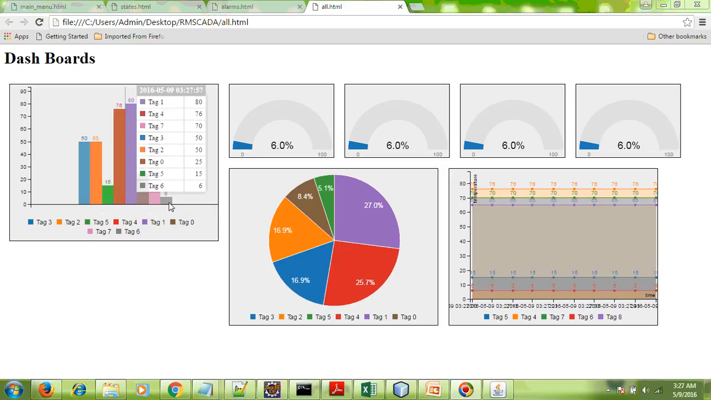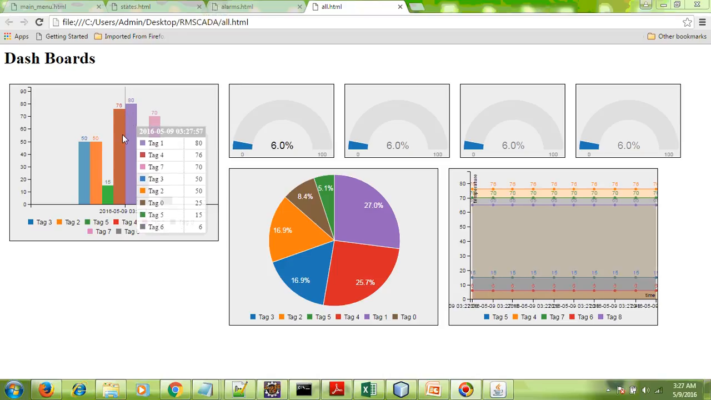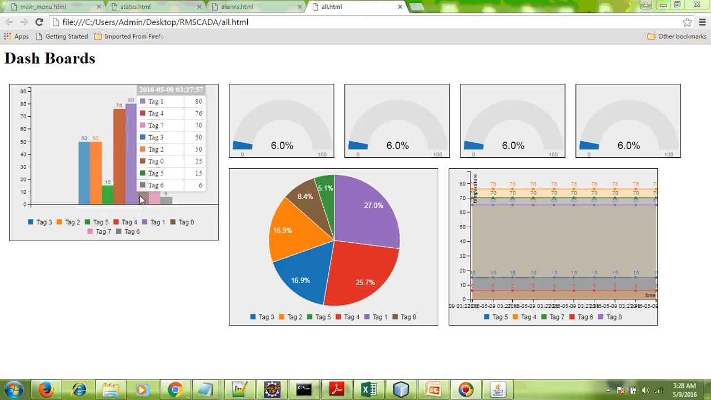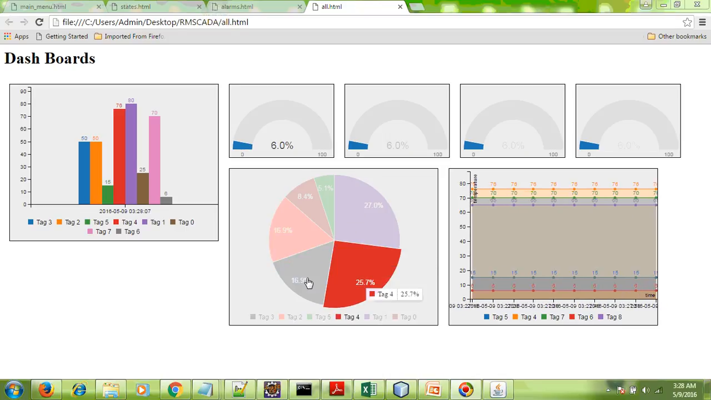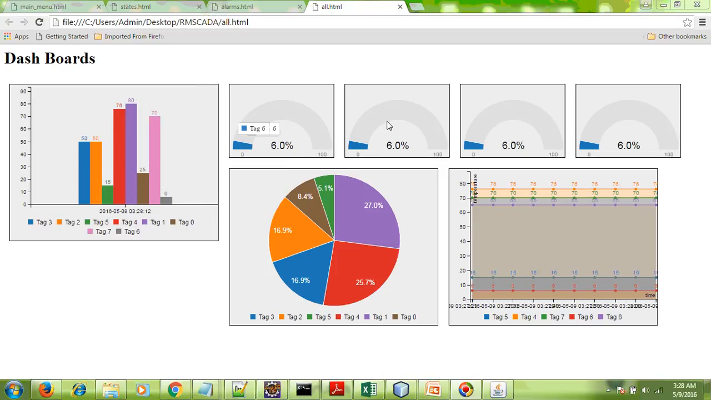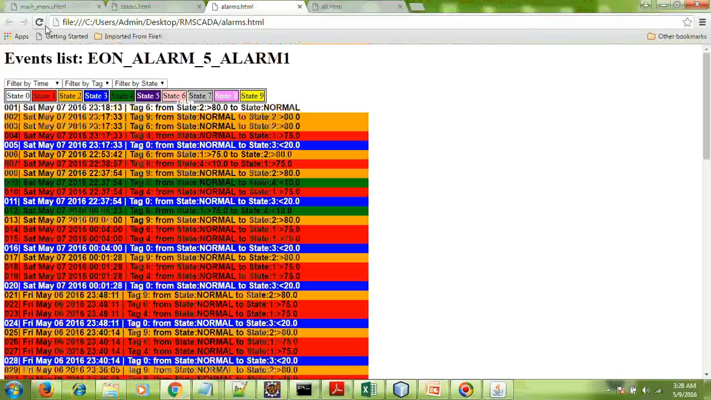So these are the parameters that are defined in the tag paths file for the channel corresponding to the bar chart. This is a pie chart. Each of these components has a channel defined in the tag paths file. So these are the dashboard components. Then you have the alarm components.